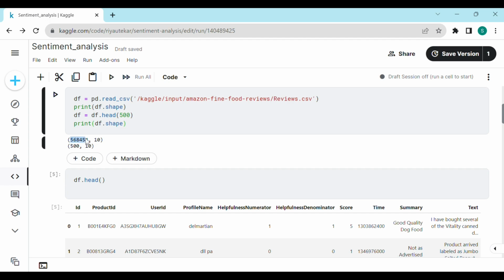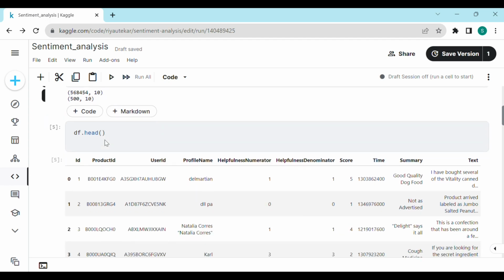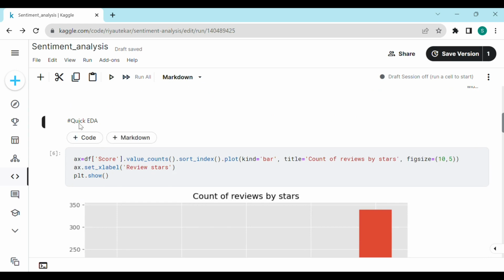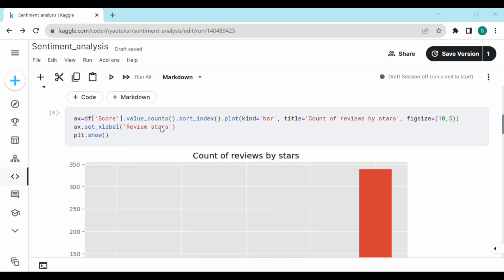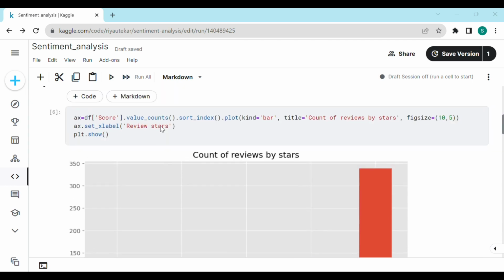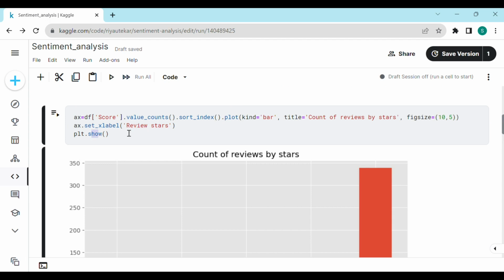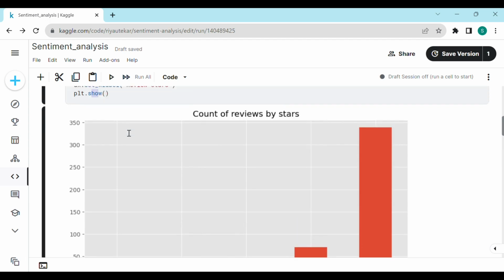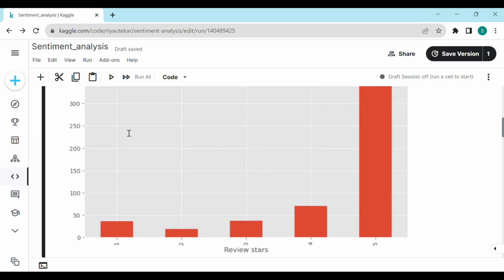Now let's go through some quick EDA just to get an idea of what this data set looks like. So we will take this score column, which we know to be a value between 1 and 5, and we are going to do a value counts on this. This gives us the number of times each score occurs, and then we'll sort the index and do just a bar plot of this. And then I set the X label as review stars, and after doing a plot show, we can see here that most of the reviews are actually 5 star, but then it kind of goes down. It has a little upstick in the number of 1 star reviews. So it's very biased towards positive reviews in our dataset. That's good to know before we get any further.